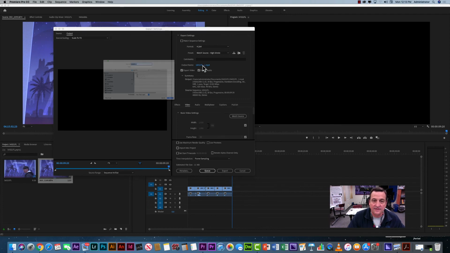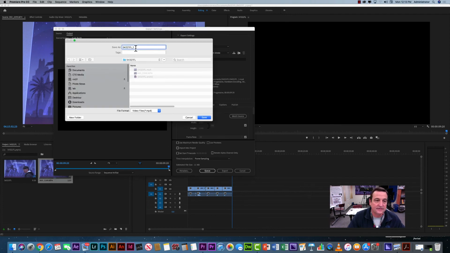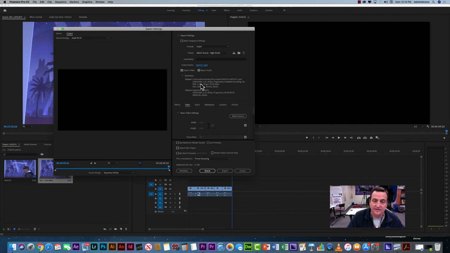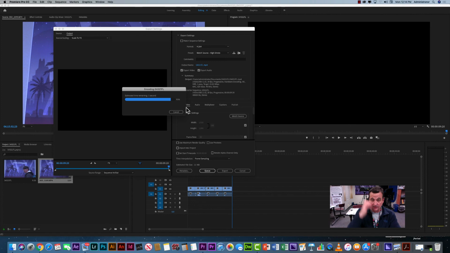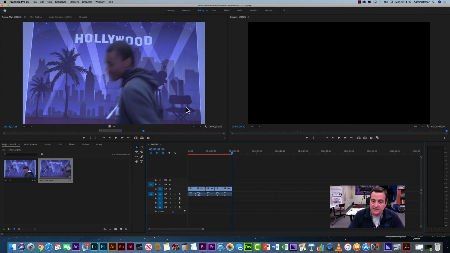We're going to click on this, make sure it says 54321FL. You won't have that _1 in the 54321FL folder. Click Save. Click Replace if it's already been exported. And then click Export. And it's going to export this. It'll go pretty quick since this is just a few seconds long. It's barely 10 seconds. Now it's done.